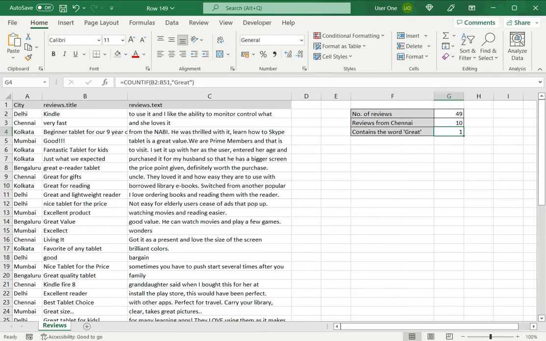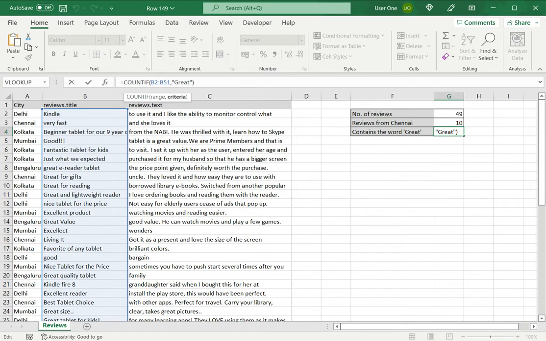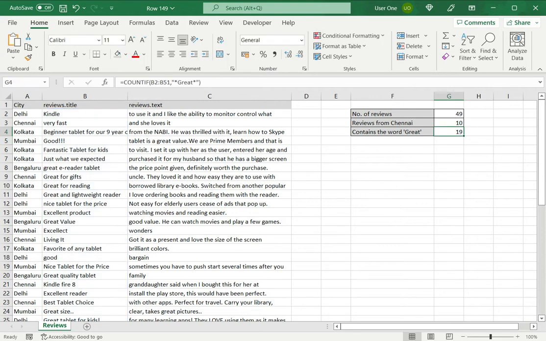Now this is not what I want. I want all the cells that have the word great in them. So to do this, I need to amend this slightly. Before great, I put an asterisk, and even after great, another one. This tells the function that there could be some text before great and there could be some text after great, but you need to count those cells anyway. Now when I press enter, I see 19.